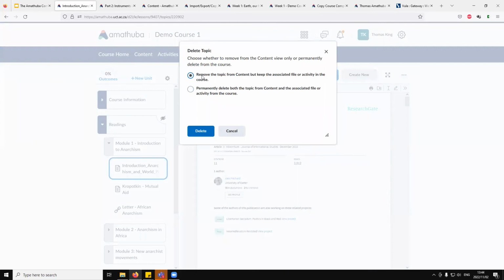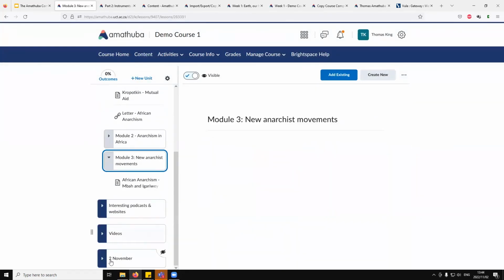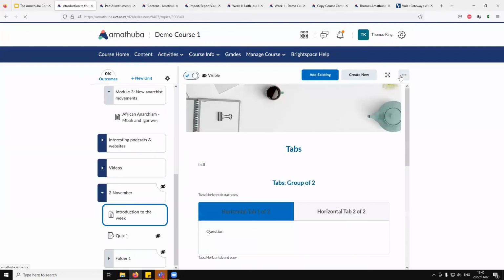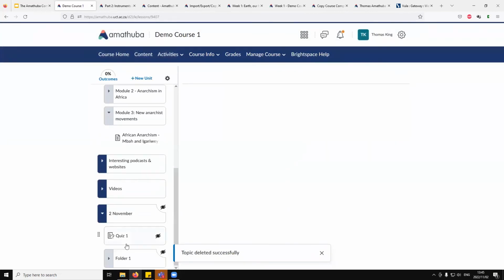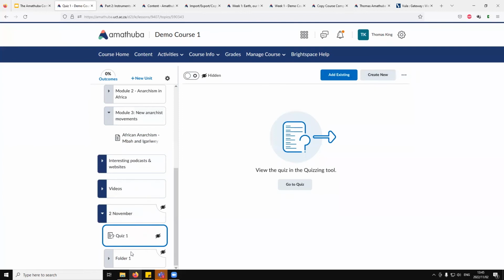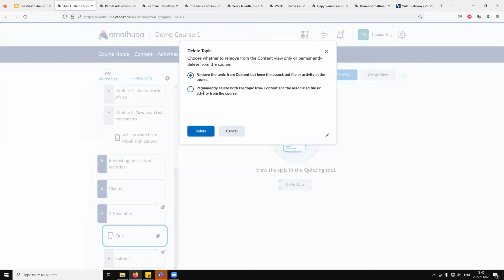You can delete this by just removing it. So what that will do, let's go into our new module. If I delete by removing, it just takes it out of the structure, but the actual file itself still lives in the back end of the course, in a kind of hidden archive. So if you delete something by mistake, you can contact us to help get it back. So that is the recommended approach. When you're deleting things out of content, delete by using this remove the topic rather than this, which will actually delete the whole thing.